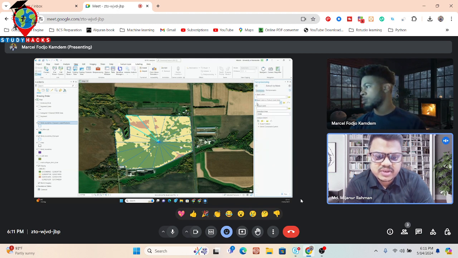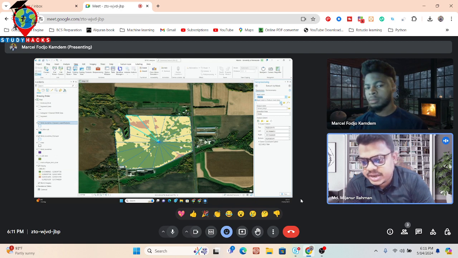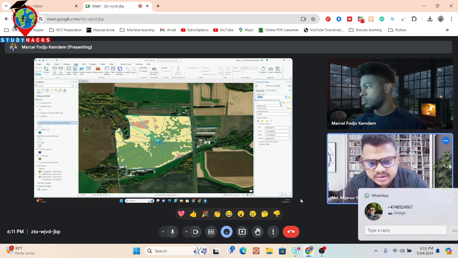Just click on here, first layer. Input, in this time, input raster. You can simply select the Kriging file. Click on here and select the Kriging. And output file, simply select your field boundaries clip layer.